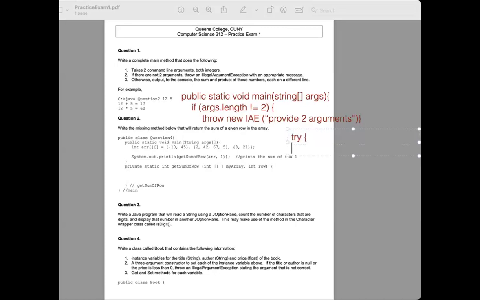So let's do try. This is what we're going to try. We're going to try to parse it. If we can, great. If it doesn't work, then we're going to have a backup. So I'm going to create two integer variables. I'm going to say int num1, for the first number. And this is just going to be Integer.parseInt(args[0]). So what this is saying is create an integer, and inside of it, I'm going to parse the string that I was given into an integer.